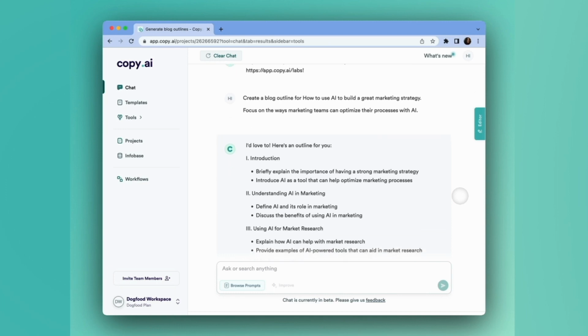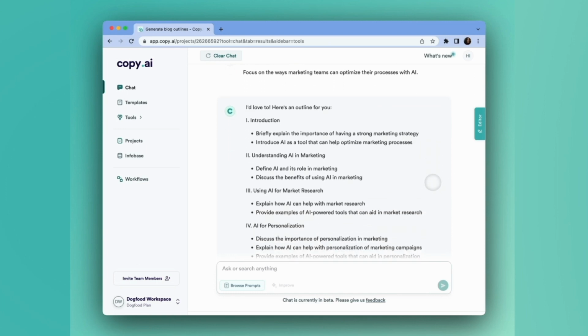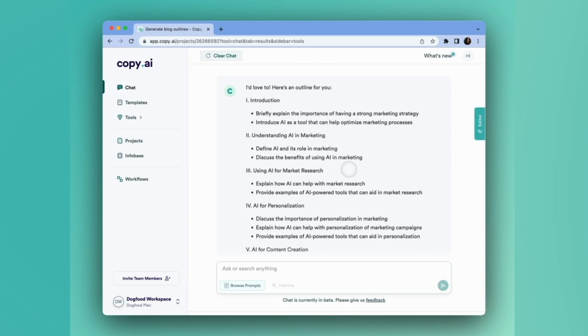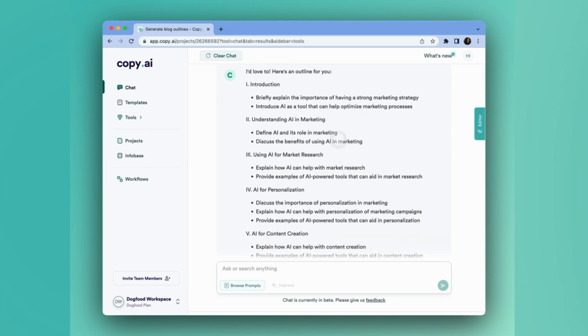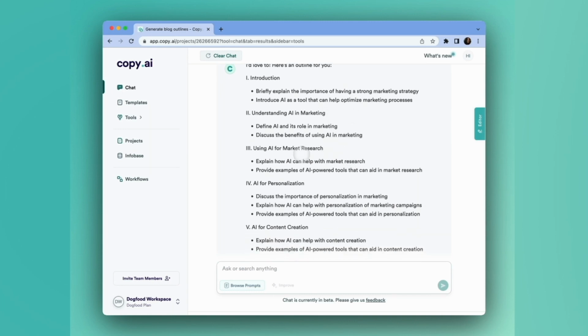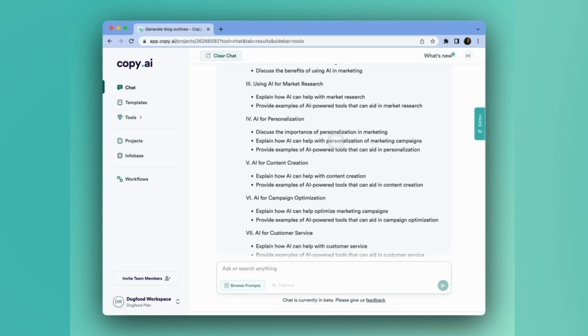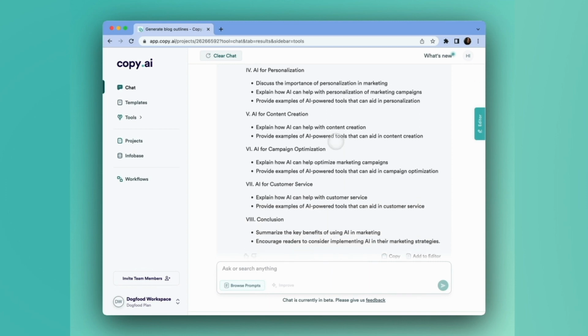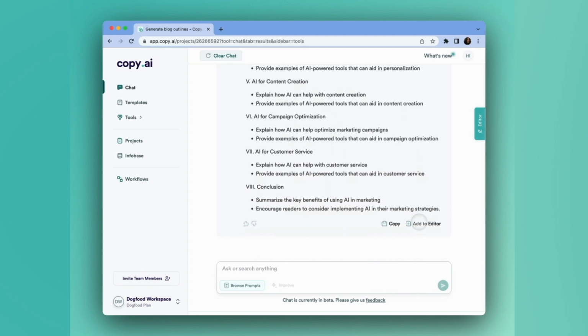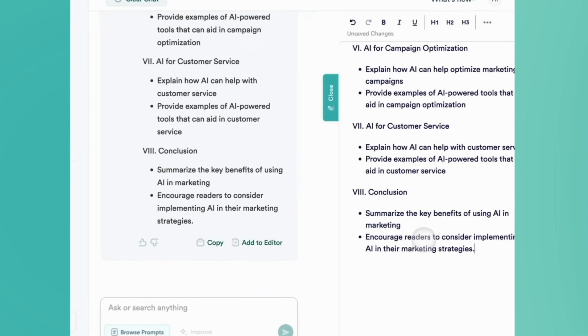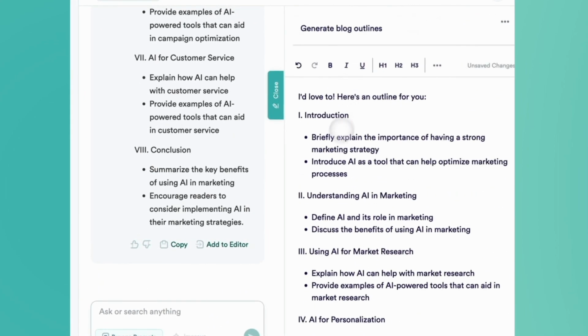So we've got our introduction, a few key points to talk through within that section, and then we can actually dive into our sections: understanding AI in marketing, using it for market research, how to use it for personalization, content creation, campaign optimization, customer service, and your conclusion. From here, we can actually add it to our editor and start seeing what parts we want to keep and what parts we want to scrap.